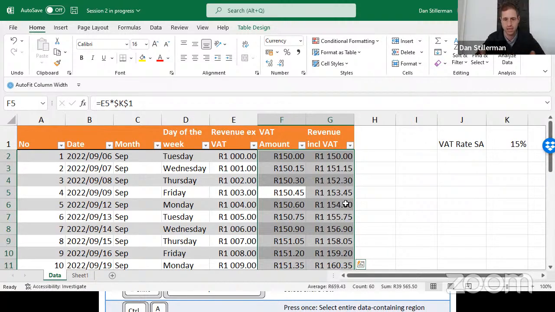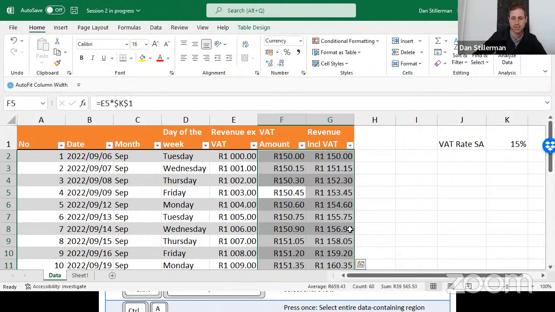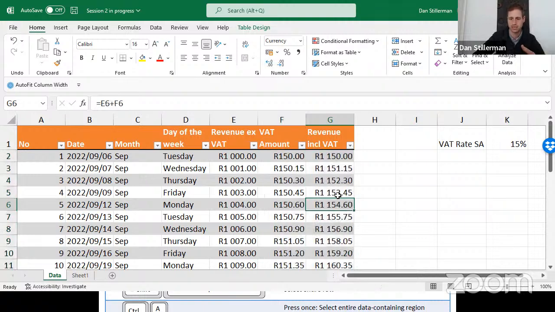So now everything is formatted neatly. By the way, if you don't want decimal places, you can click on this button which says decrease decimal, and it will just go to rands with no cents. But in our case, we'll leave the cents because the cents are relevant. Clearly, we have different cents values, and we can save our work with Control S.